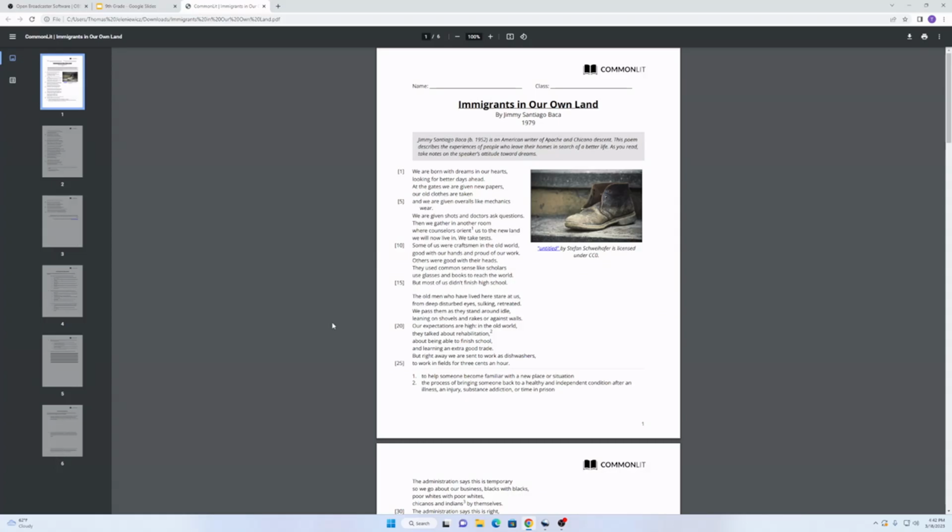As for reading activities that we can do with my students, I have a slide set up for this. This is one of the texts that I am going to be using with my students next week from when this video is posted, which is Immigrants in Our Own Land. We're currently learning about immigration. And this is a poem.